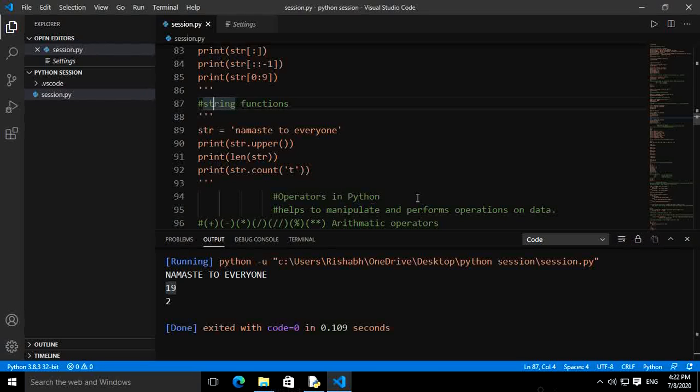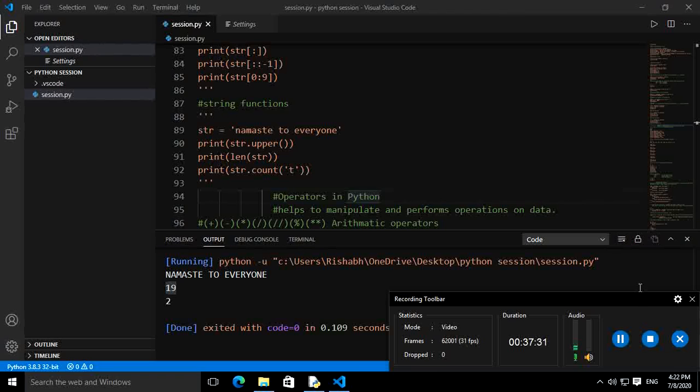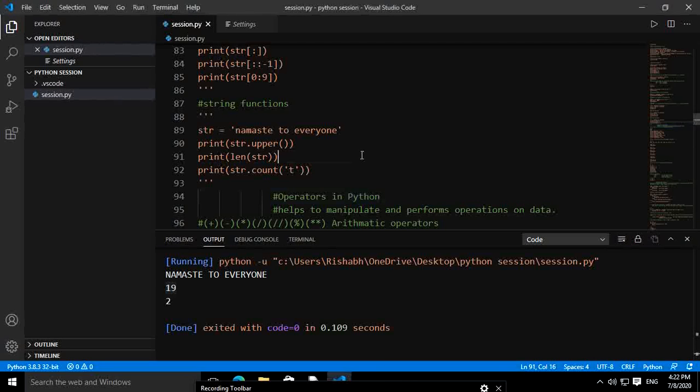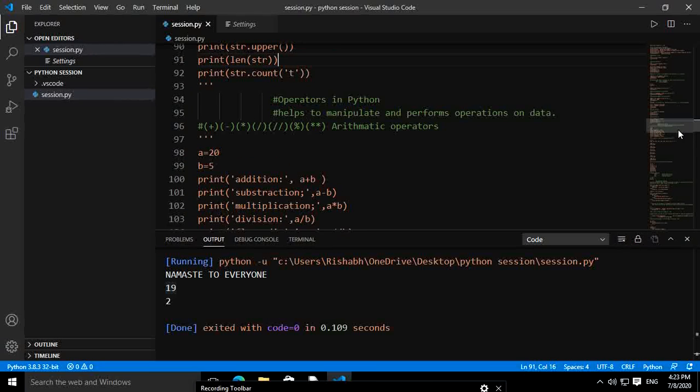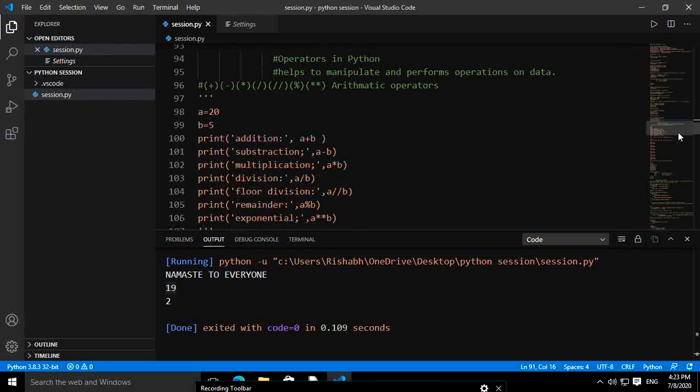After that there are operators in Python. You must be familiar with arithmetic operators that we all do in maths: plus, minus, division, remainder. Similarly, there are various kinds of operators in Python also. So learning operators is a very easy task. Let us start with operators in Python.